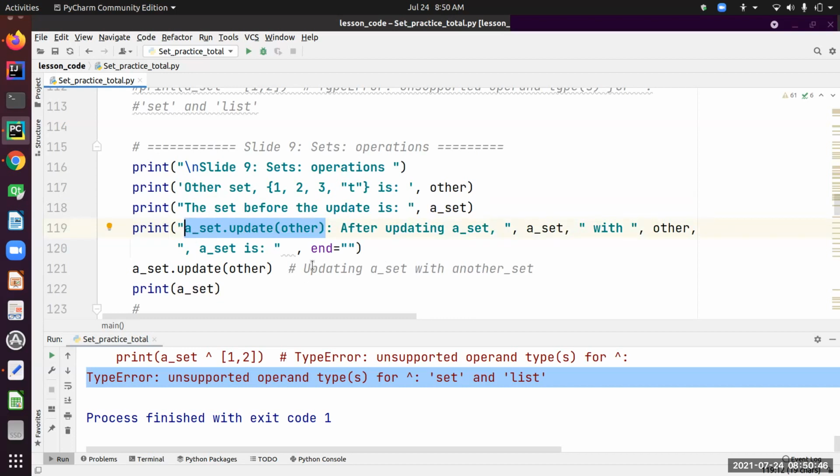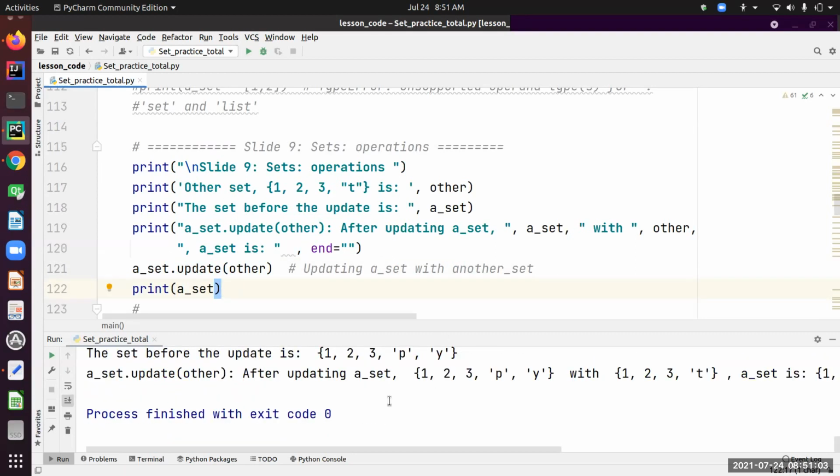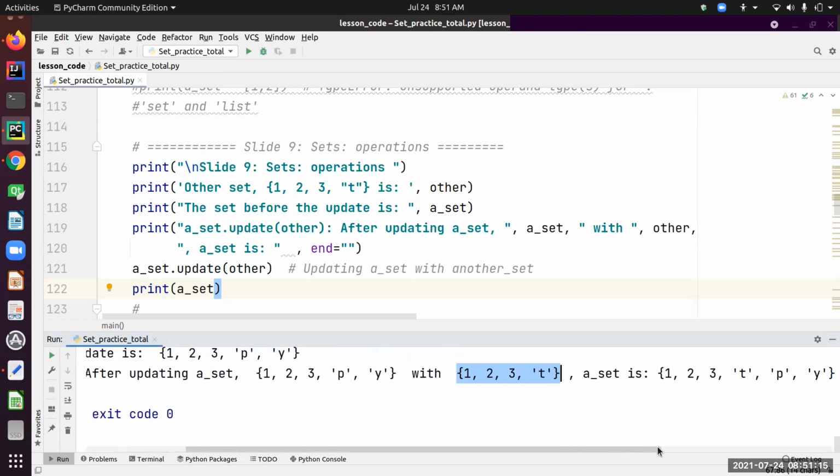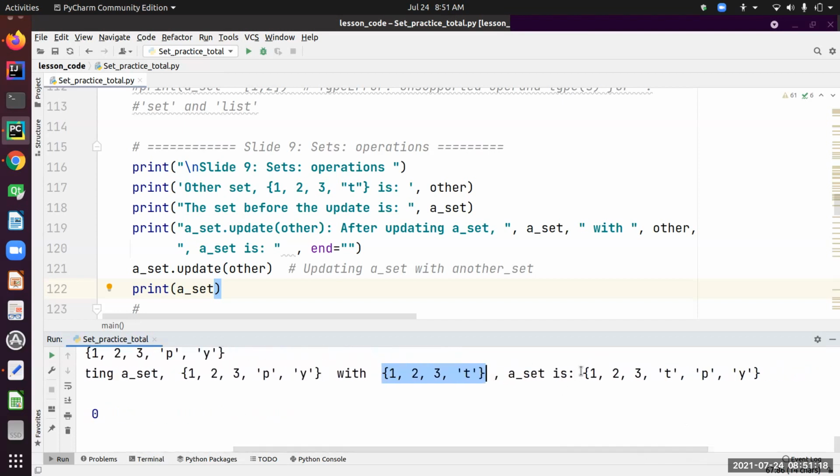So what we're going to do is basically we'll see a different set. Let's print like this. I'm executing the update operator and printing. So the set before update is this. After updating this set with this, I have this set. So the set was previously this, now it is this. So we updated the original.